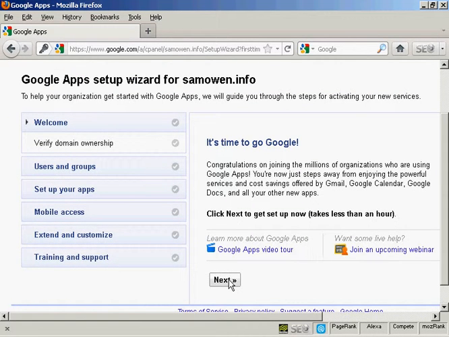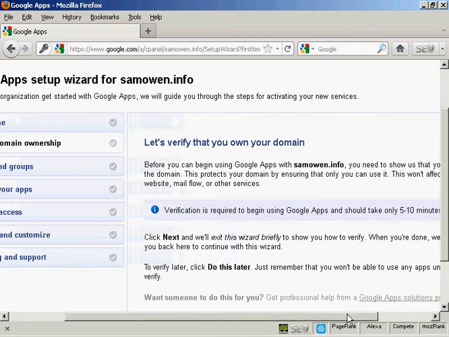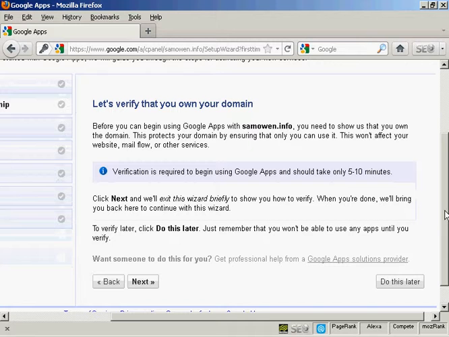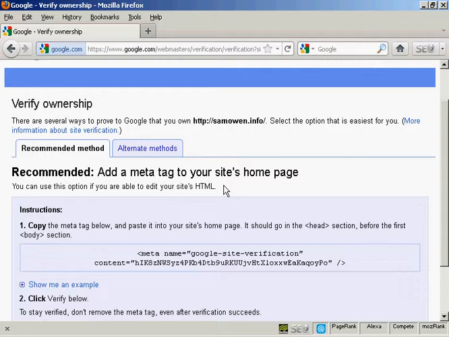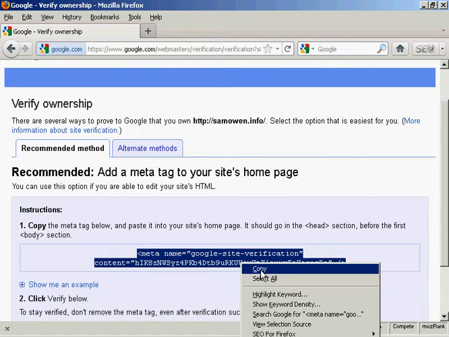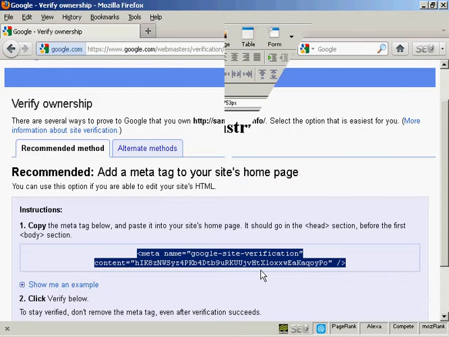Click on next. And the first thing you need to do is verify that you own the domain. So we're going to click on Next. And I'm going to use the HTML code to verify my ownership. So what I'm going to have to do is highlight all this and copy this to my computer's clipboard. And then I need to paste this into the head tag of my website. So I'm just going to pause the video while I do that.